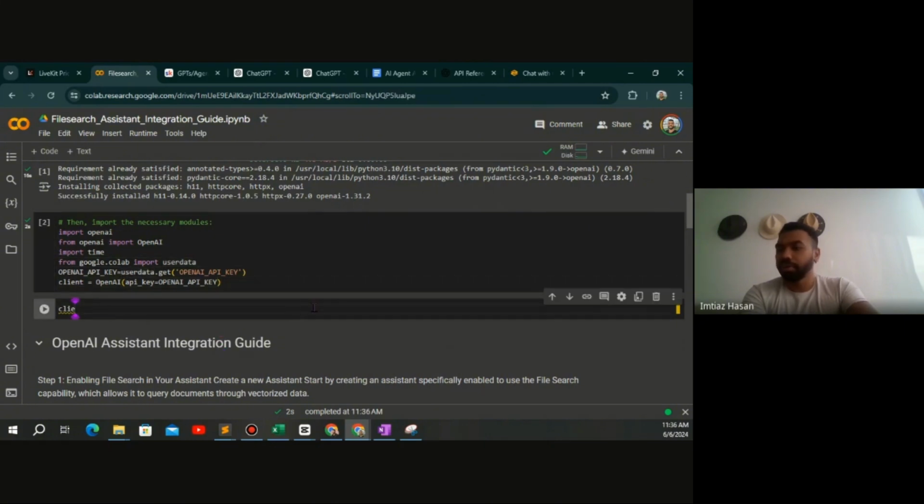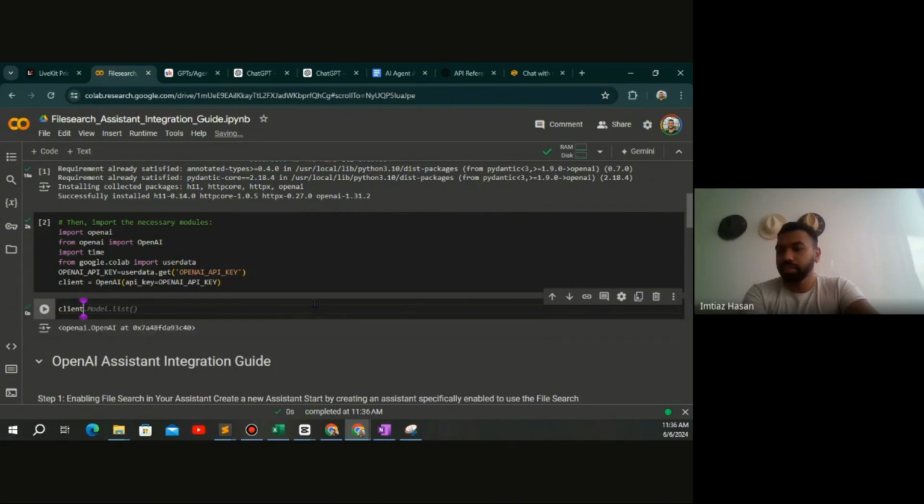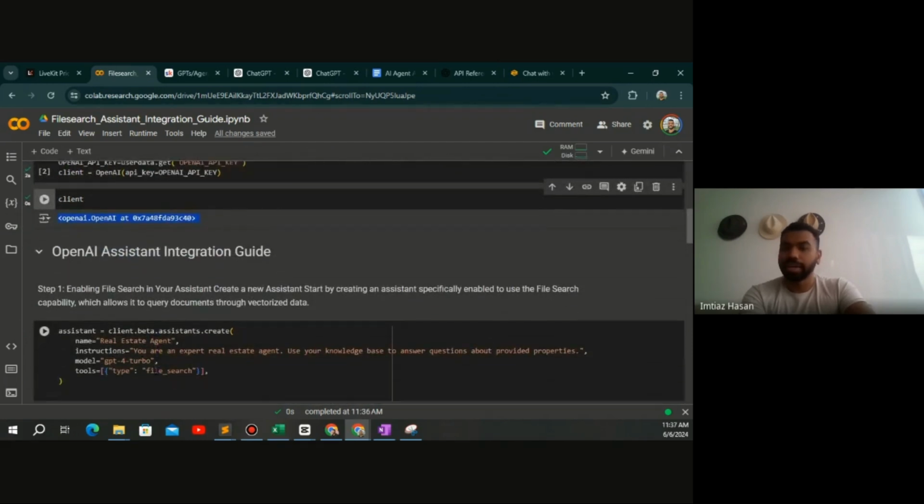So if you create a new section right here in the code, you just type client. You'll notice that it's a client object from OpenAI. That's how you know that it's ready for you. And then you can transition to the next block of code.